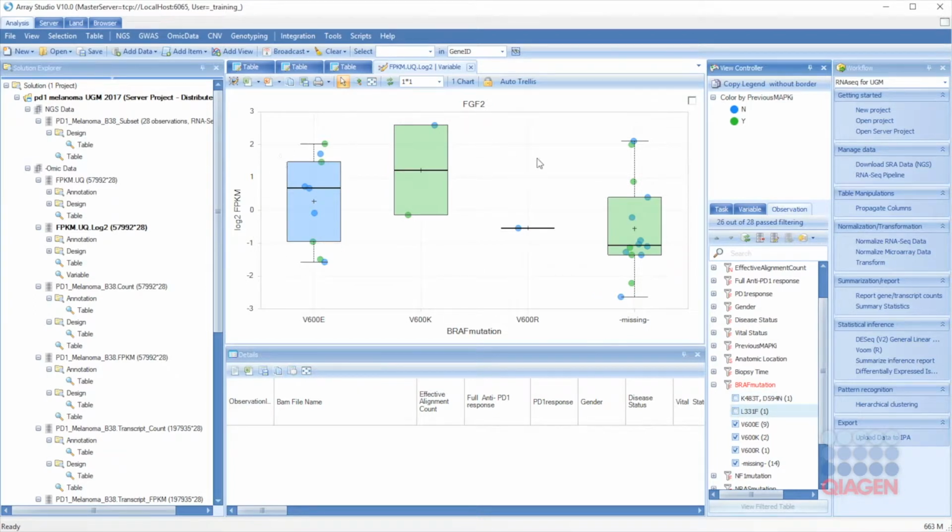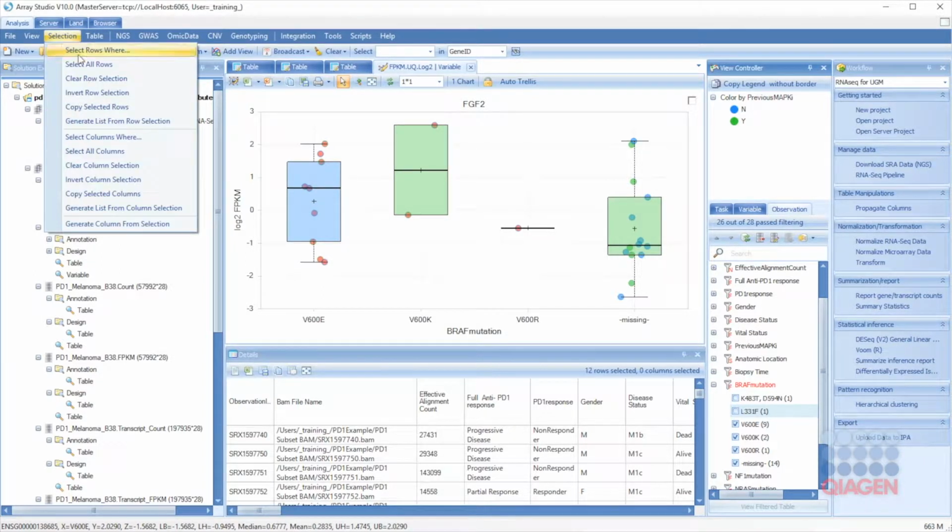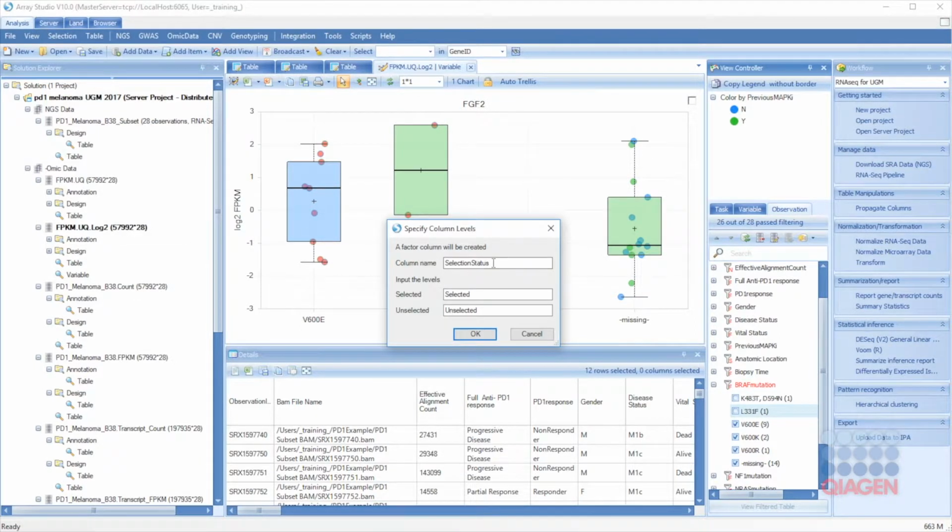And now I'm going to collapse these three different BRAF V600 mutations into a single column to make it a bit of a cleaner plot. I'm going to select all of the V600 mutant samples, and then under selection, I'm going to choose Generate Column from Selection. Change the label to BRAF V600. Then indicate the selected are mutant and unselected are wild type.